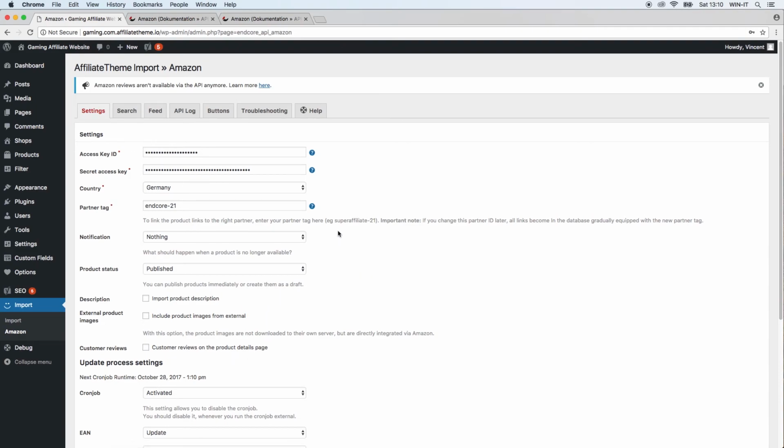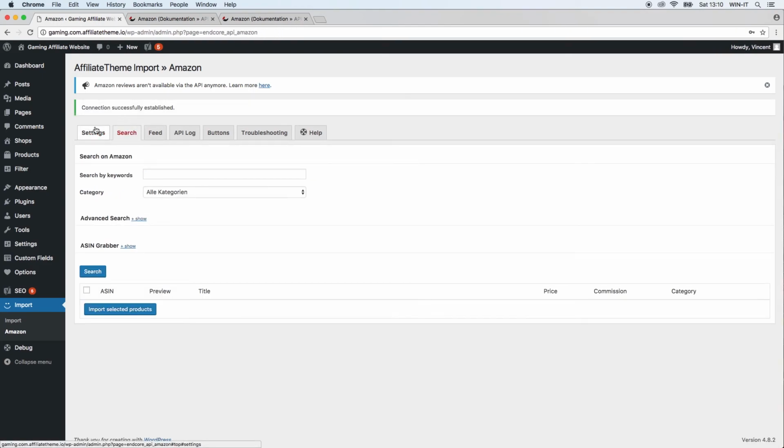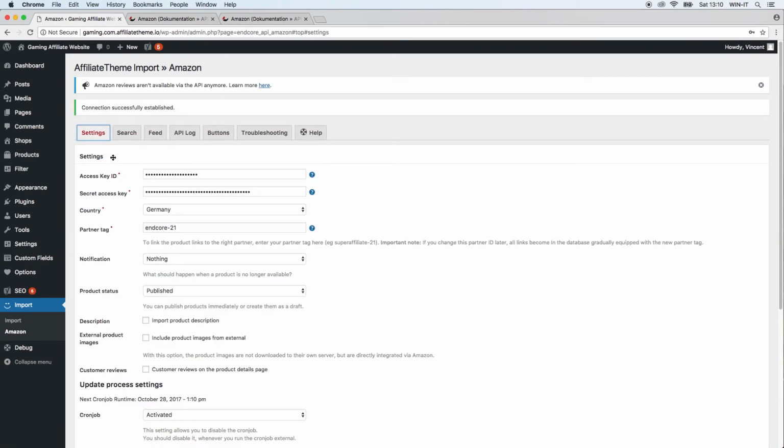You can see my data is already inserted here. You will have to do that still. The first tab we have right here is settings. So let's just deal with this for a second. This is where a lot of people already get confused because you have to enter all this data.